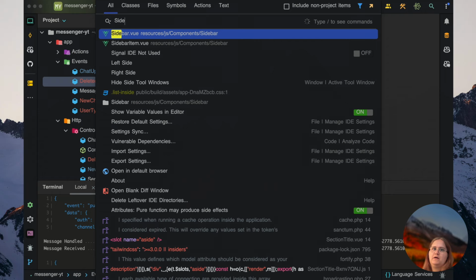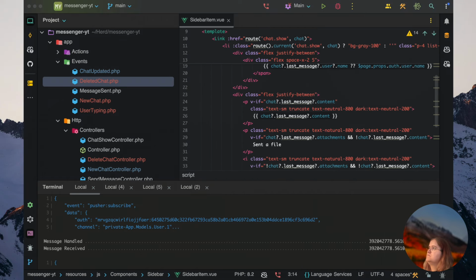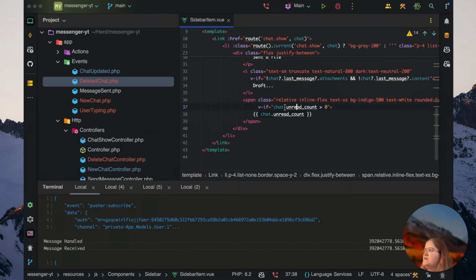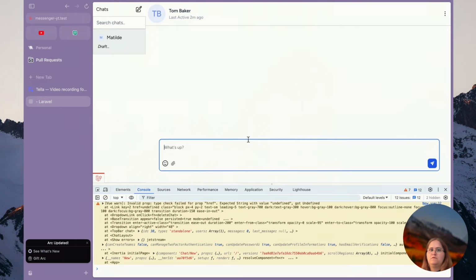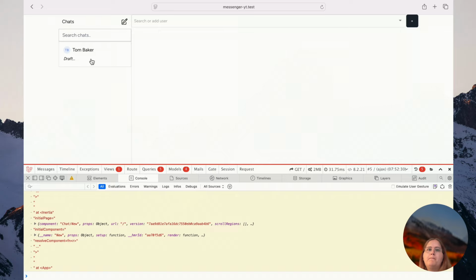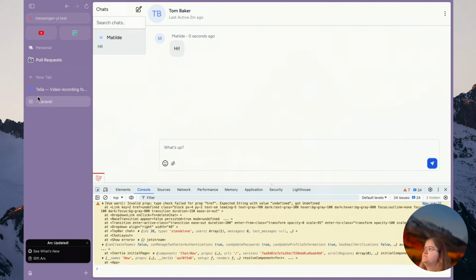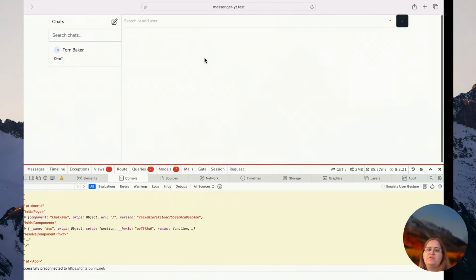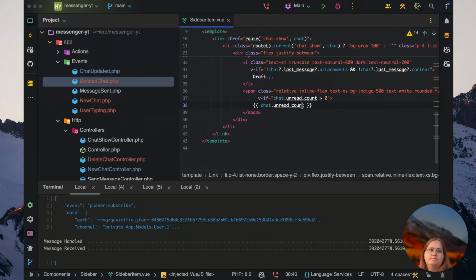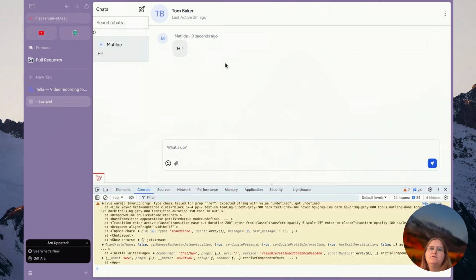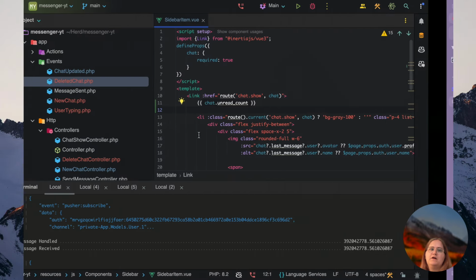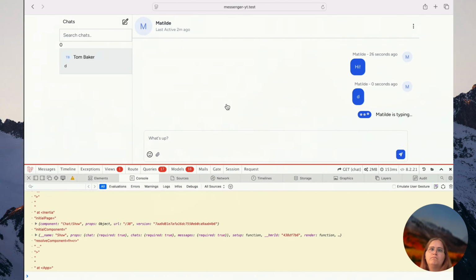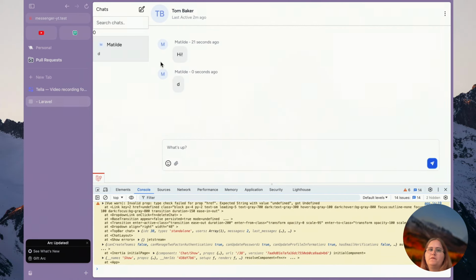If we head into our sidebar item page here, we should just have the unread count there. So let's go back in now and write a message in here. Okay, so that's still not going through. So what I'm going to do now is refresh, and make sure that we have unread count printed up here. Currently that's set to 0. If we go back in now, and I write another message here, it's still set to 0. So let's check why that may be.